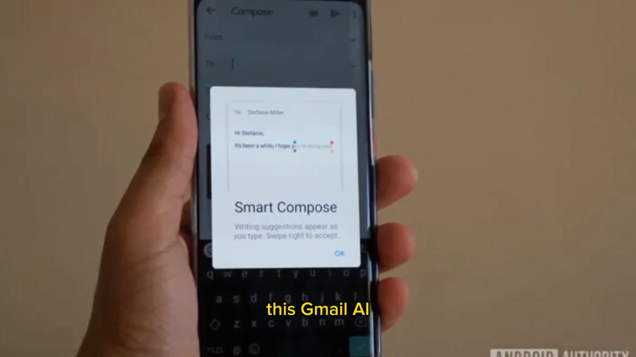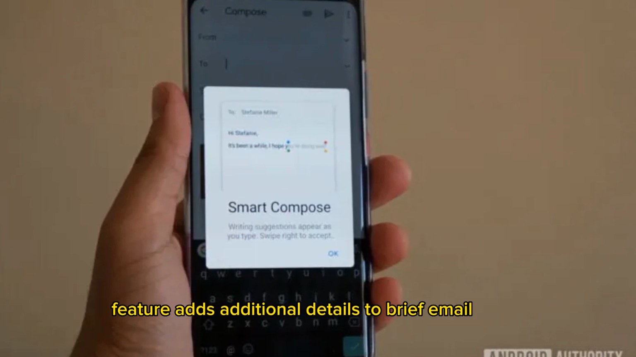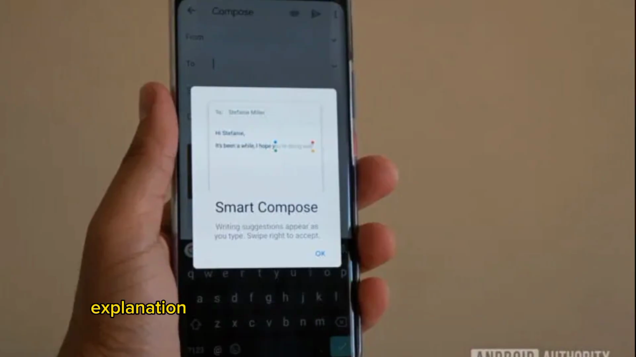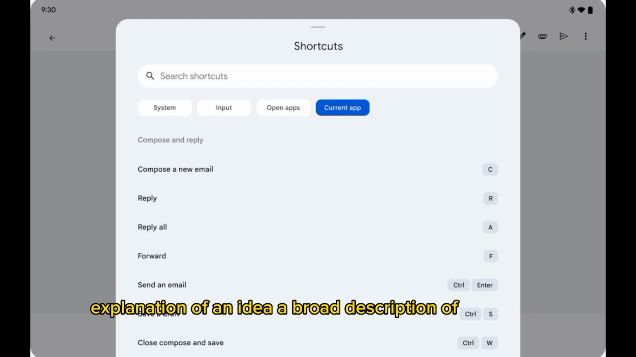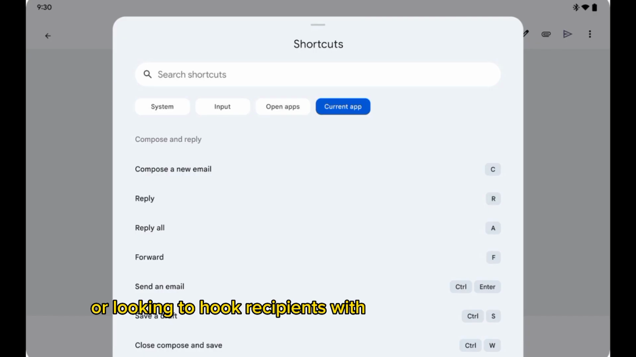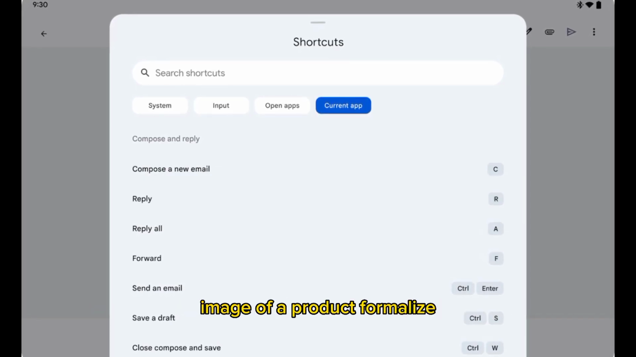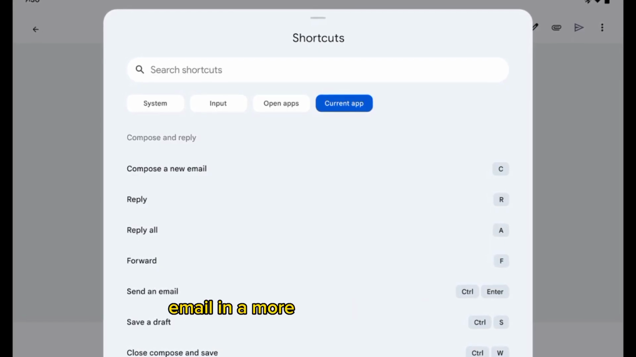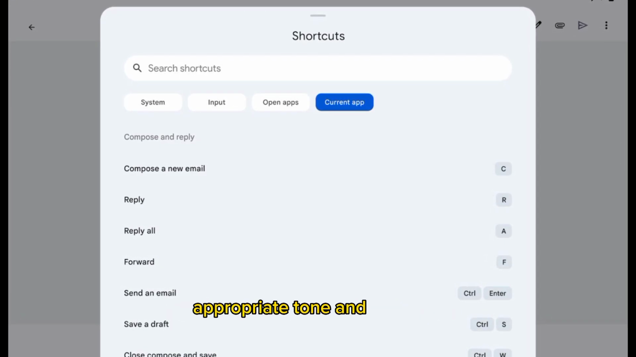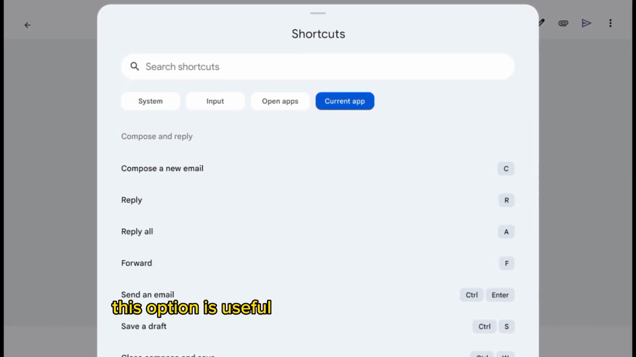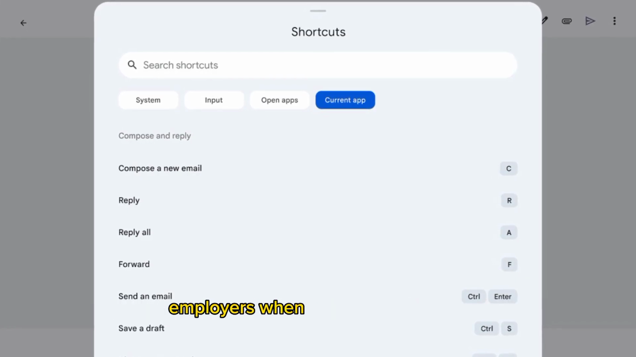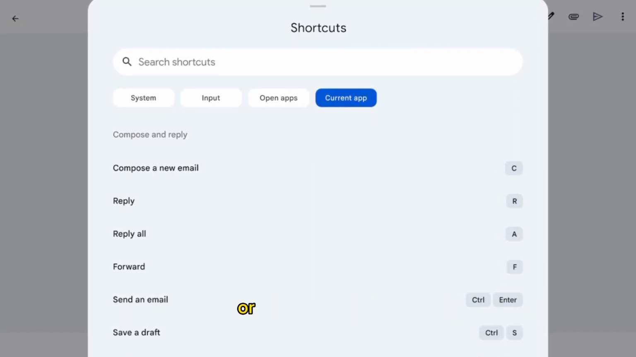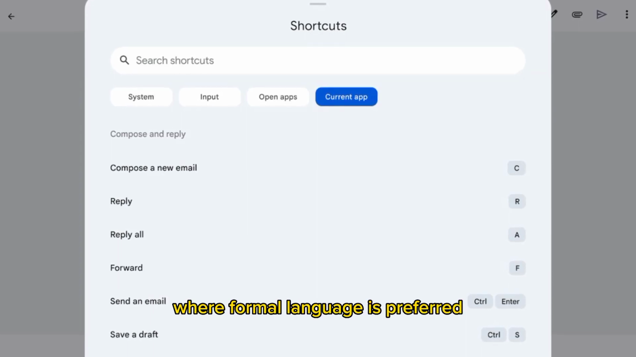Elaborate. This Gmail AI feature adds additional details to brief email drafts. This is particularly useful when your mail requires an expanded explanation of an idea, a broad description of a problem, or looking to hook recipients with a more detailed word image of a product. Formalize. Unlike Elaborate, Formalize focuses on rewriting a draft email in a more professional manner, with appropriate tone and verbiage. This option is useful for drafting emails to potential employers when submitting your CV, requesting more details on a car from a vehicle dealer, or any other setting where formal language is preferred.